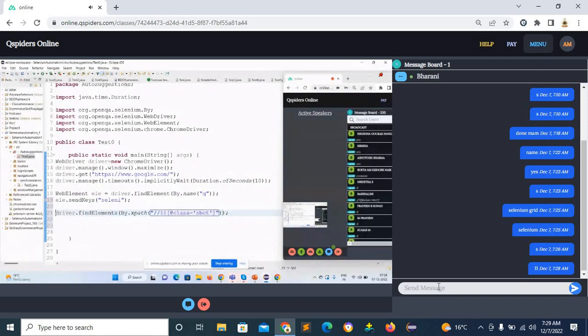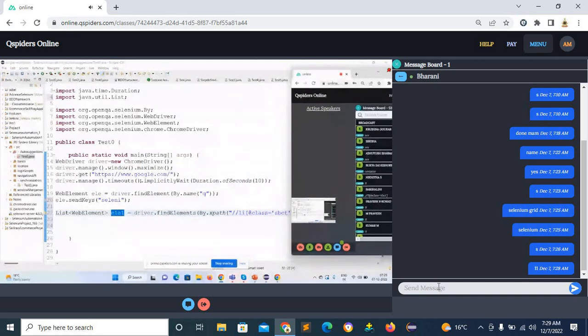Let me store it inside one variable called ele1. The return type of this is a list of web elements. It's more than one, isn't it? Understood? I fetch the address of more than one element.